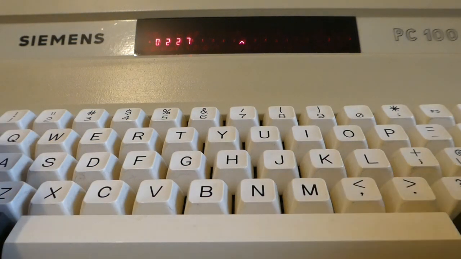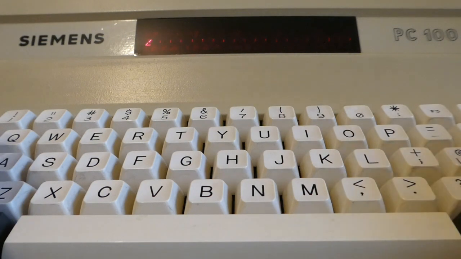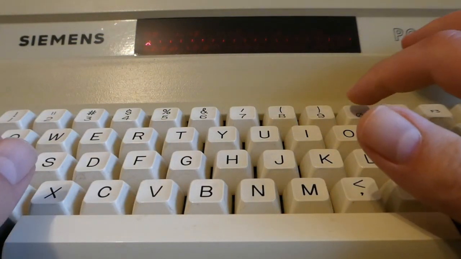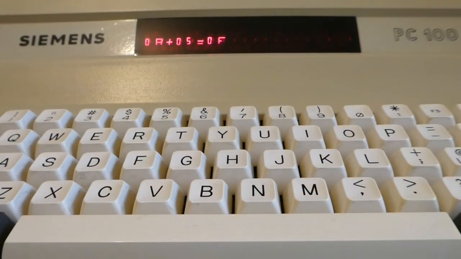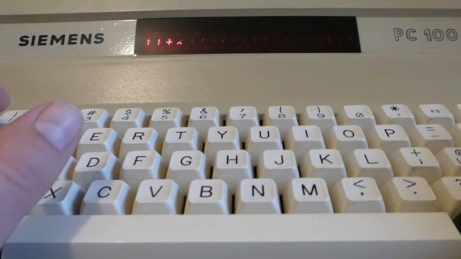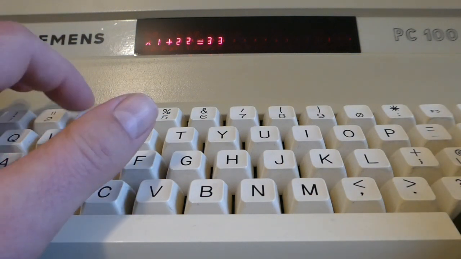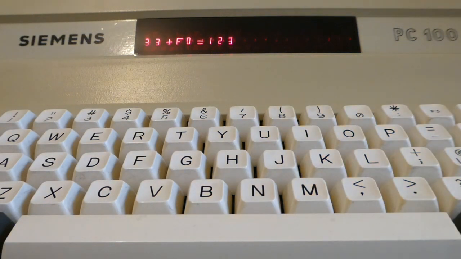I want to break, I will do a jump to the beginning of the program. Okay, fingers crossed, let's check. 0A plus 05 equals 0F. Excellent. 11 plus 22 equals 33, F0 plus F0, and 1, 2, 3.